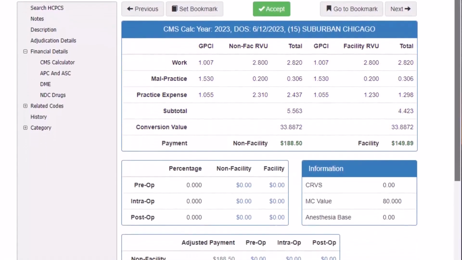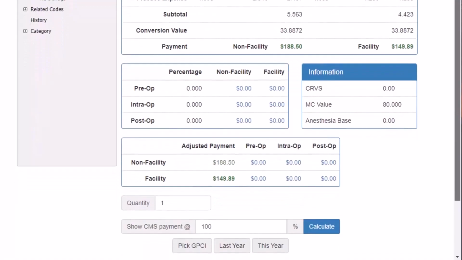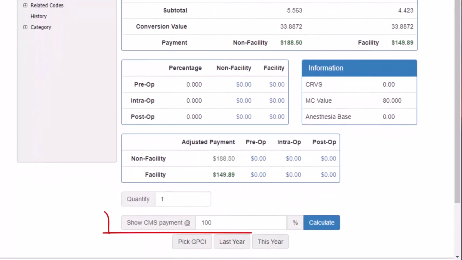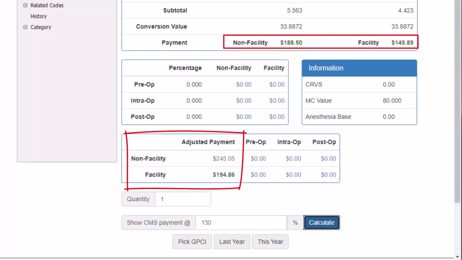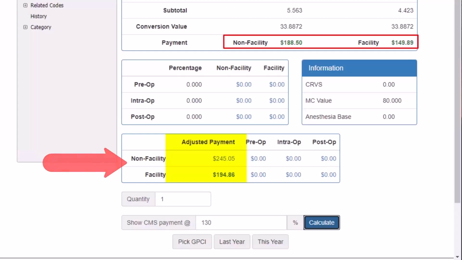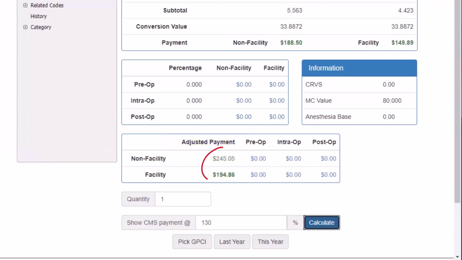Let's scroll down and explore reimbursement options and play with the numbers. In the Show CMS payment box, we get to recalculate pricing based on percentage. So, if CMS covers 70% of practice overhead, then we need to add 30% to create a break-even point. Click on the Calculate button to reveal updated figures. Take note that the original payment remains unchanged, while the adjusted payment box presents our new values. This is our baseline for 99215.